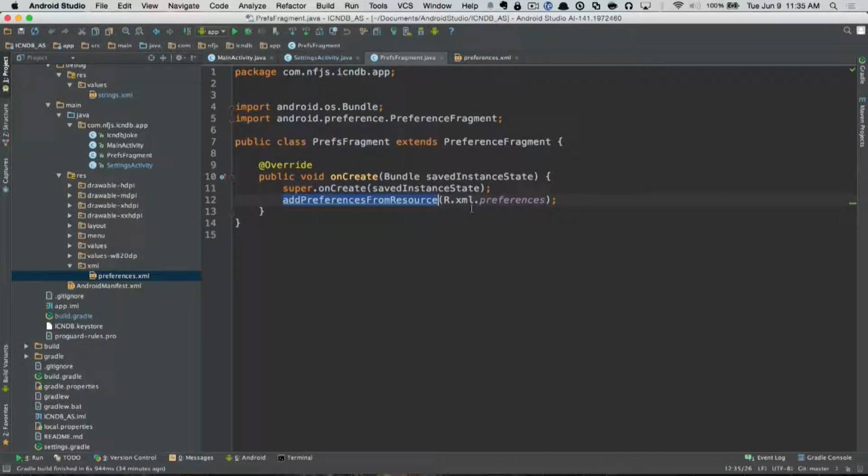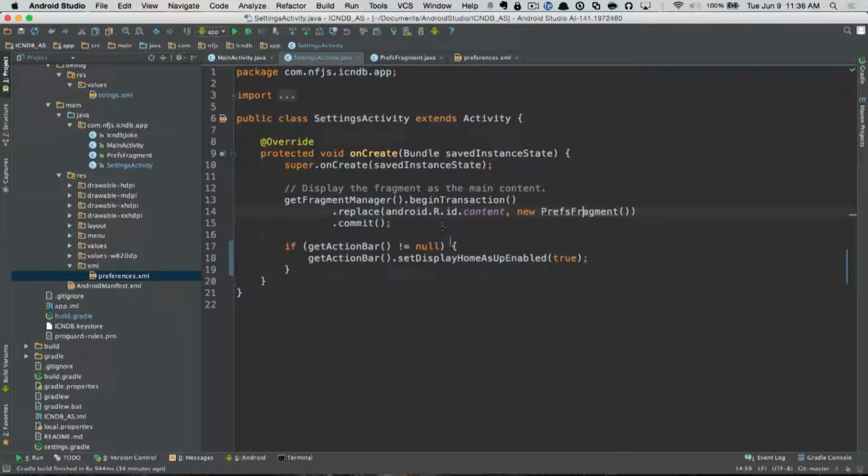The preference fragment reads this, and when it displays it on the screen in my settings, it already has built in those edit text preferences, the ability for me to make modifications to the values, and then best of all, it'll save those values to the XML file without me having to do anything. When we talked earlier in the course about shared preferences, we had to call get default shared preferences and go ahead and call edit and then call put of various data types and then call commit. None of that is necessary here.